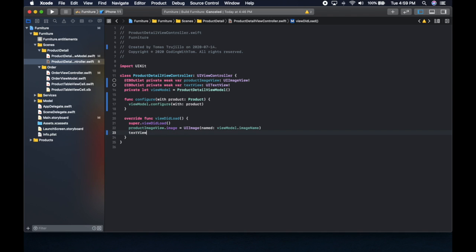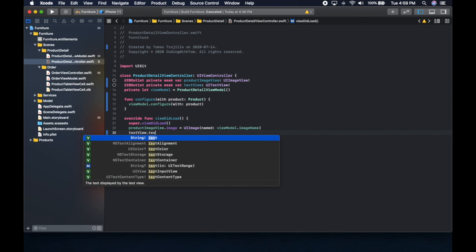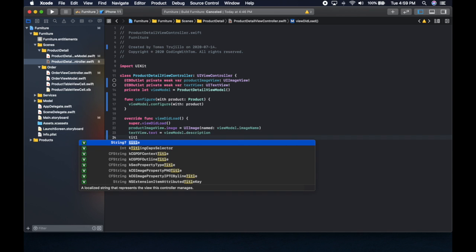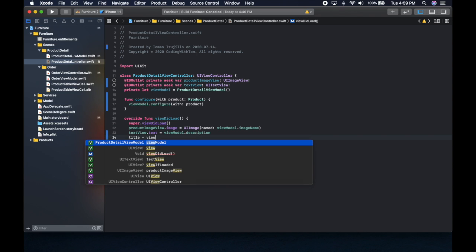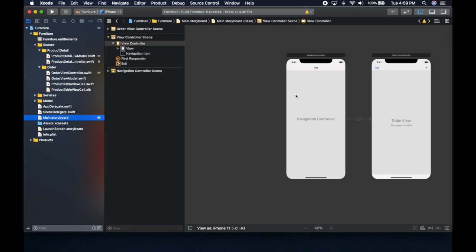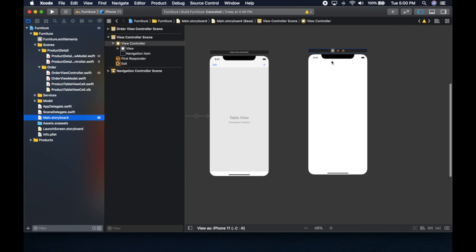And we also have the text view. We also get that description from the view model. And then we also set the title with the name of the product. Hook up these outlets and relate it to our storyboard. So we have it here.